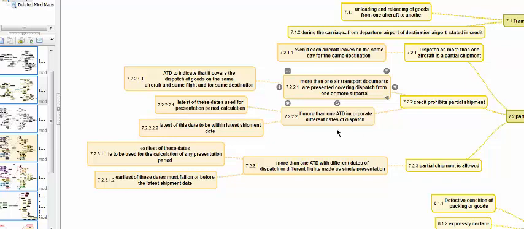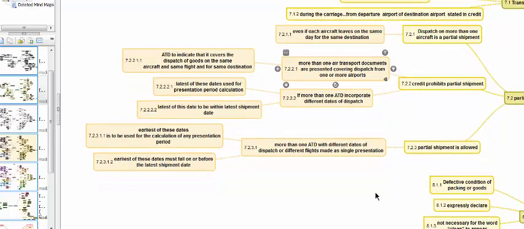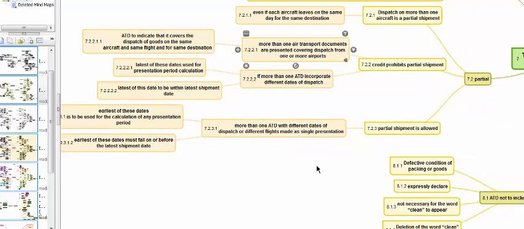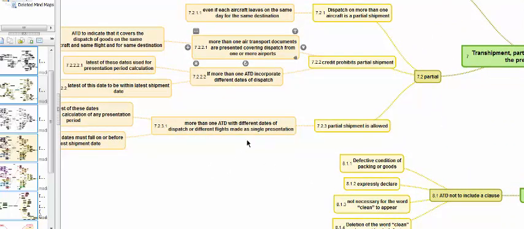If air transport documents indicate different dates of dispatch, then the latest of the dates will be considered for the period of shipment and the last date for shipment when credit prohibits partial shipment. When partial shipment is allowed and if more than one date is mentioned in the transport documents, and multiple transport documents are given, the earliest of these dates will be considered for the presentation period and the earliest date will be considered for the last date for shipment. This is when multiple dates are mentioned.